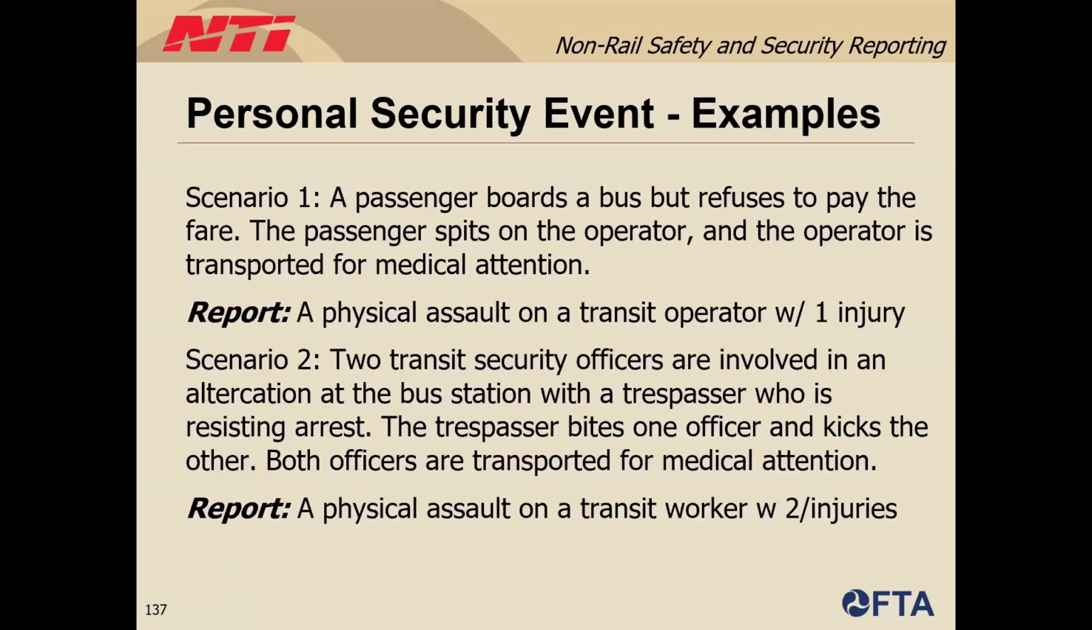To assist in reporting or determining how to report, we are providing several examples. In the first, a passenger boards a bus and refuses to pay the fare. He becomes nasty and spits on the operator. The operator requests EMS and is transported for medical attention. Report an assault on a transit worker and indicate it was a physical assault and include one injury.